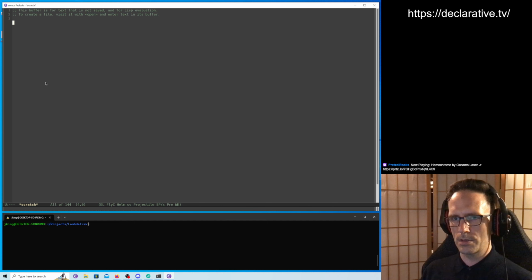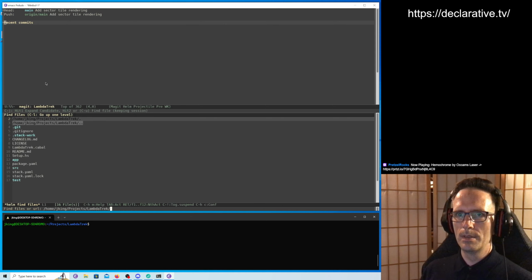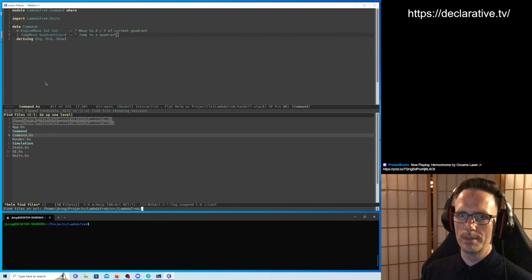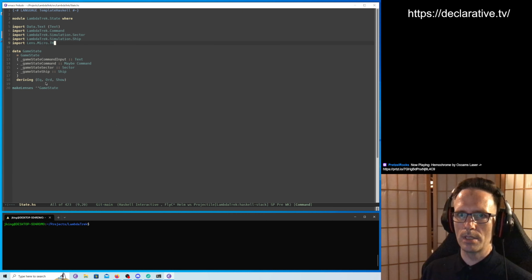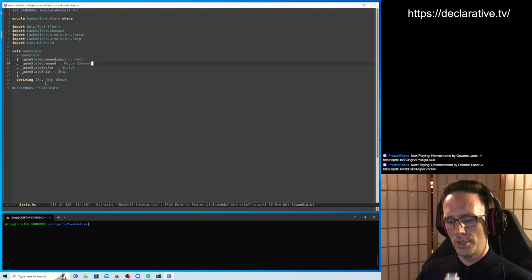Okay, so first things first, let's open up our project. Let's go to the game, Lambda Trek command. These are our commands so far. We're going to have quite a few more, but we have engine move and jump move. In order to get our ship moving around, we have to update our state. So we have game state: command input, the game state command that was parsed, the sector, and the ship.